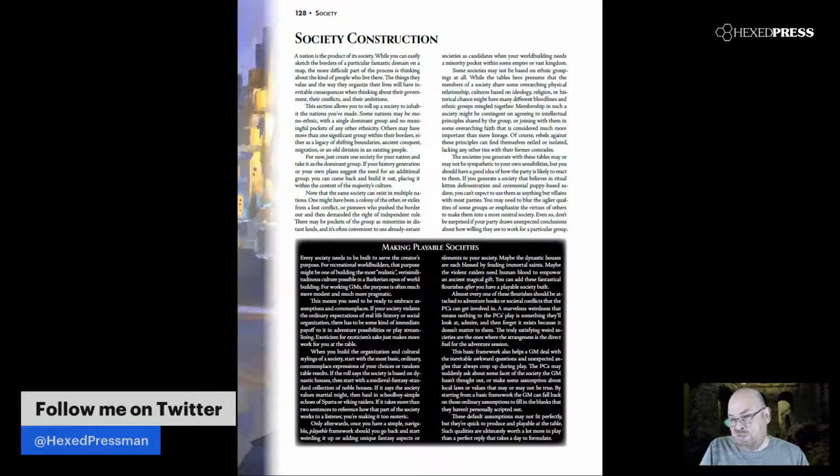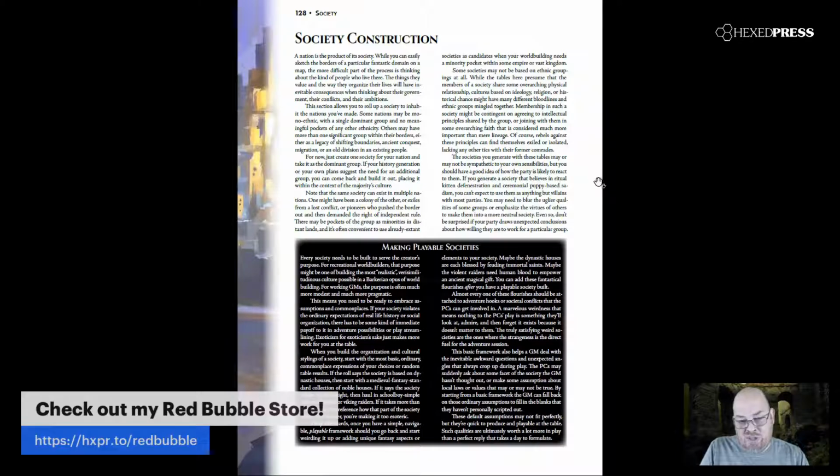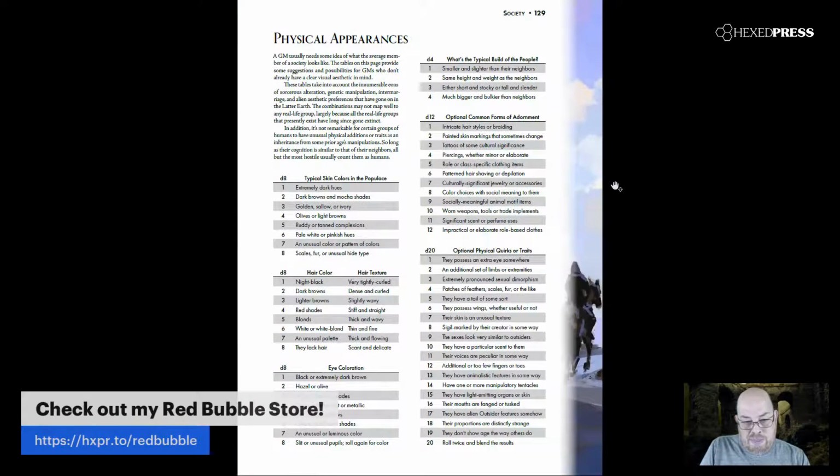But it's that taking advantage of stuff that you know and stuff that your party knows to try to make things on a practical level smooth as silk. All right. Now we're getting some more tables here. So we got some physical appearances, right? What did the average person look like? I don't know if I need to read down all these, but we get some tables, one for skin color, one for hair color and texture, one for eye color, typical builds, common adornments, and then I'll read through the physical quirks and traits, maybe.